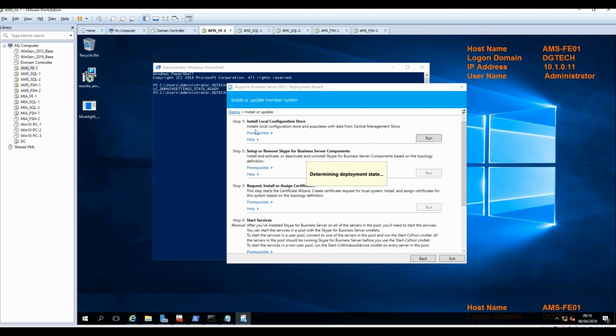So now let's go ahead and install the local configuration store. Obviously this step is going to look for the database where your CMS database is stored, and it's going to retrieve a copy of it. It means it should be able to connect to the SQL via the listener successfully, and only if it is successful will it be able to download the topology. If there are any problems at this stage, we have seen errors in the past where for some reason it was not able to connect to the database.